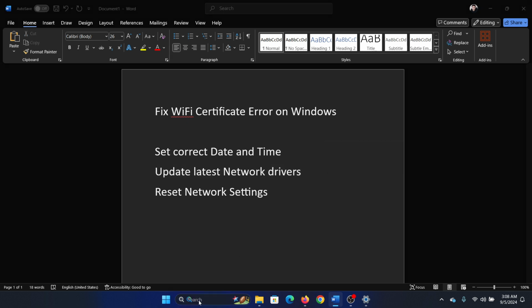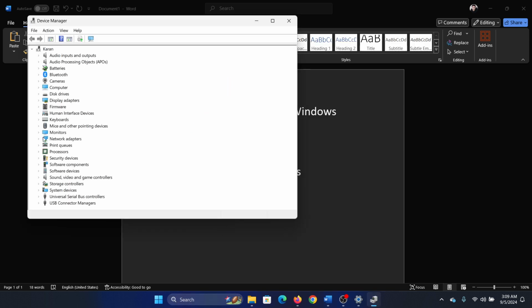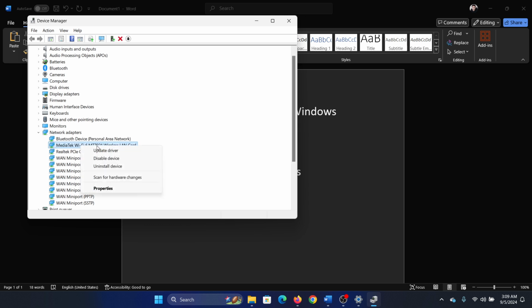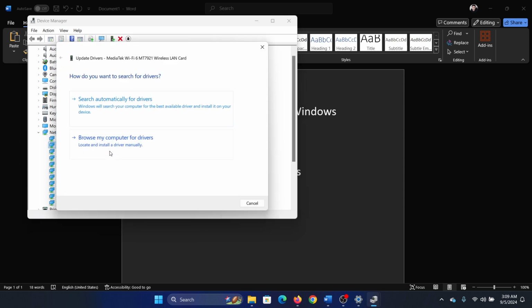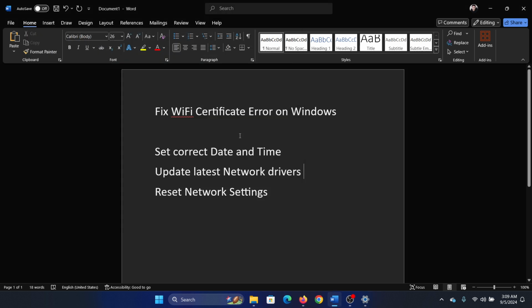The next solution is to update the latest network drivers. How would you do that? Search for device manager in the Windows search bar and open device manager. Expand the list for network adapter drivers. Right click on the MediaTek Wi-Fi adapter. Click on the option to update it and search automatically for drivers.